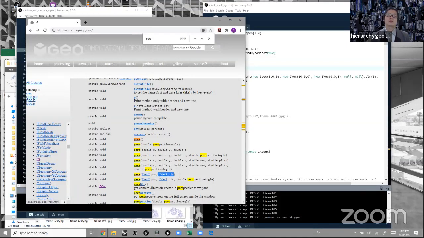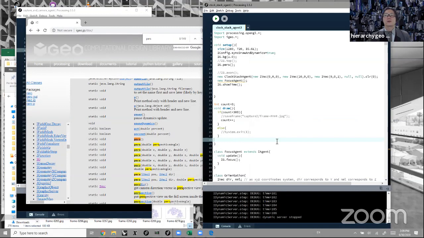So position, when you automatically focus with focus agent, view position doesn't matter because it's changing the view position to focus or put all the geometry inside the camera.